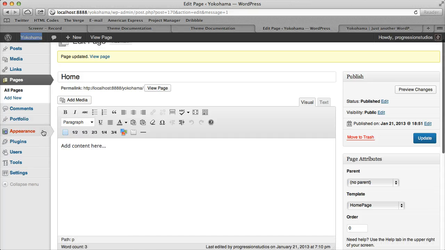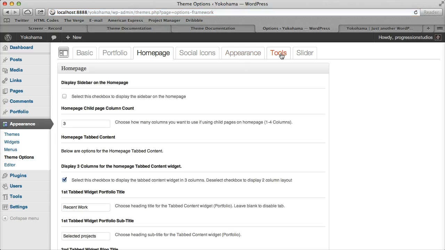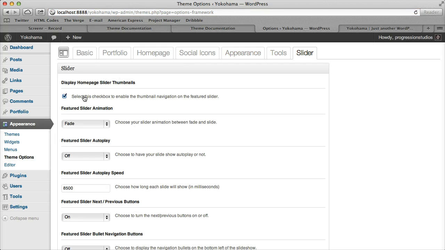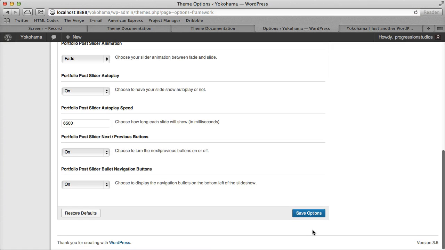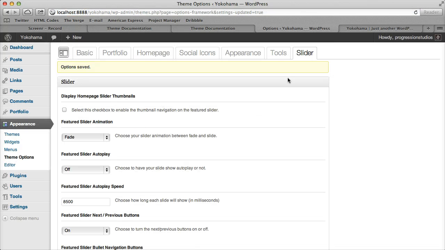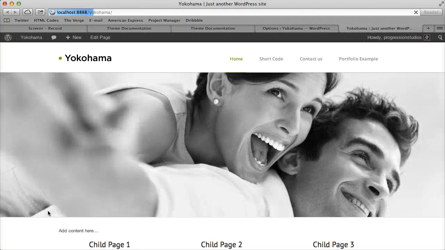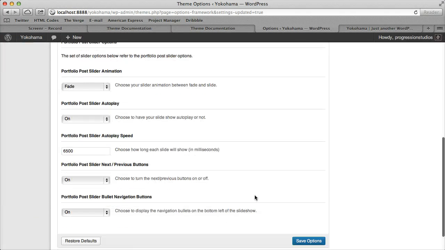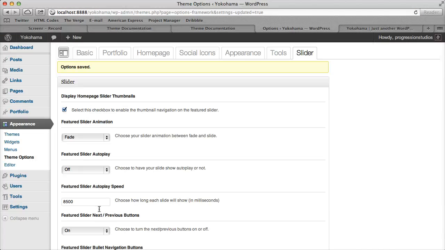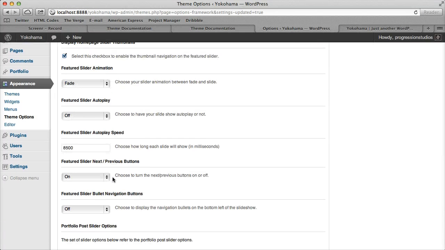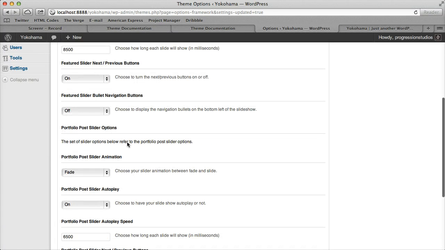And if you want some additional options, you can go under theme options and slider. And the first one's actually to disable that thumbnail navigation. So I'm going to go and deselect that and save those. And then you can disable those thumbnail navigations if you want. I'm going to go ahead and turn those back on. And then in here you also have a couple other options such as autoplay. You can turn the slider up to slide instead of fade, and etc. Pretty simple stuff.